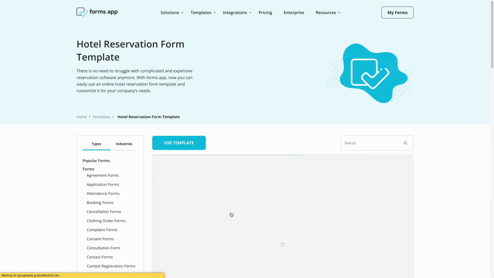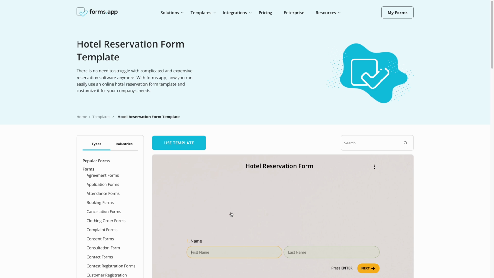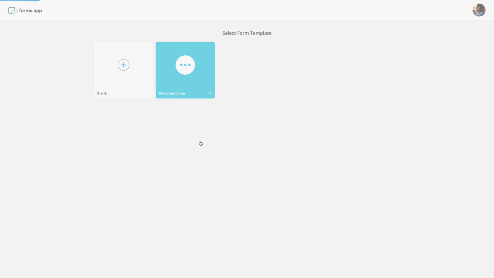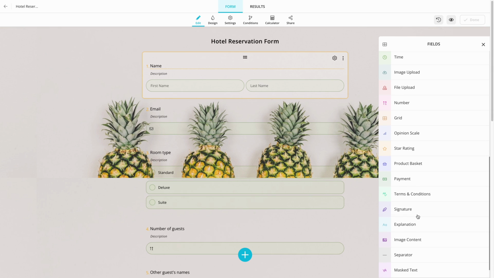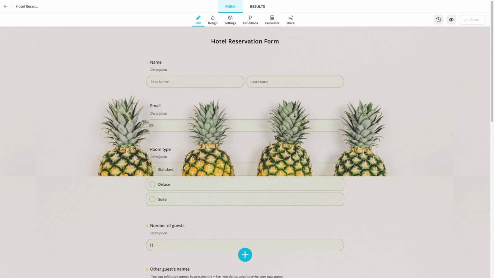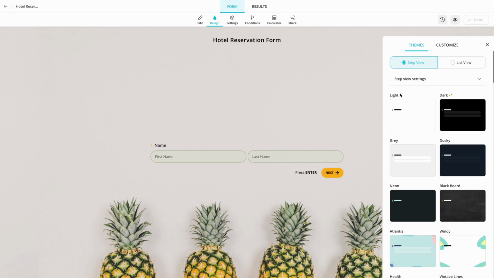First, you need to create a form or select a free reservation form template. For this tutorial, we will select the hotel reservation form template. Then, you have to add questions regarding your business and change the form design if you want to.